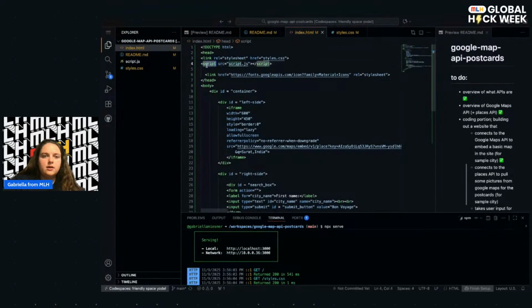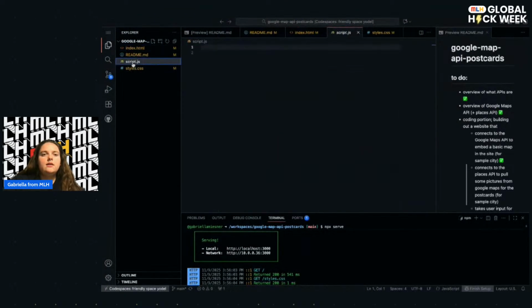As you can see here on line 4, I'm linking to the JavaScript file in the repository that I linked to y'all. It's just an empty JavaScript file right now. And I'm going to add in a few functions so we're able to actually pull in those pictures.